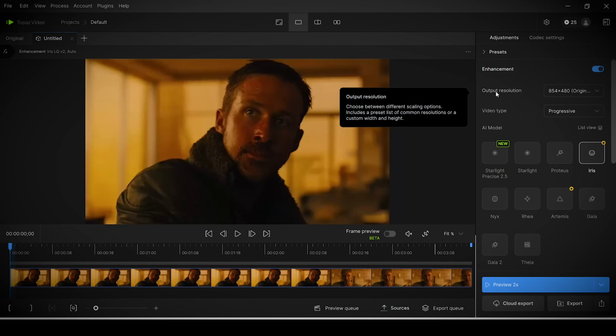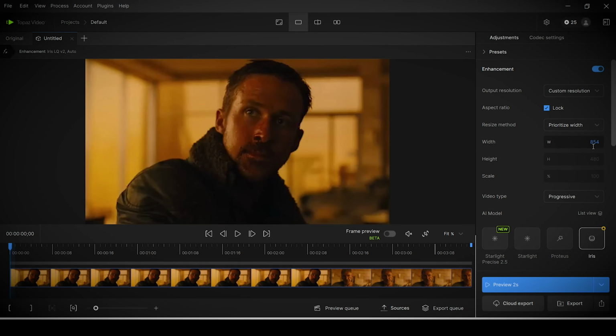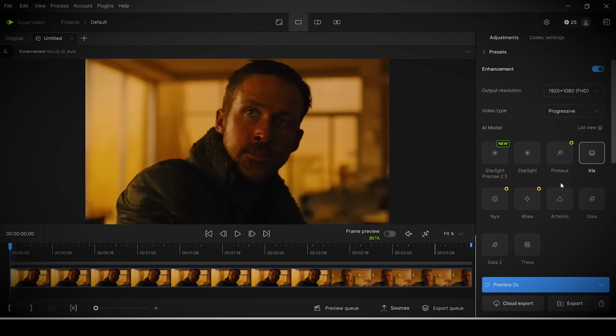The output resolution for my specific video is set at 480p. I can upscale it to 1080p. And if I'm working with a vertical TikTok video, I can choose custom resolution and set it to 1080 by 1920. Set the AI model to Proteus for all around best results.